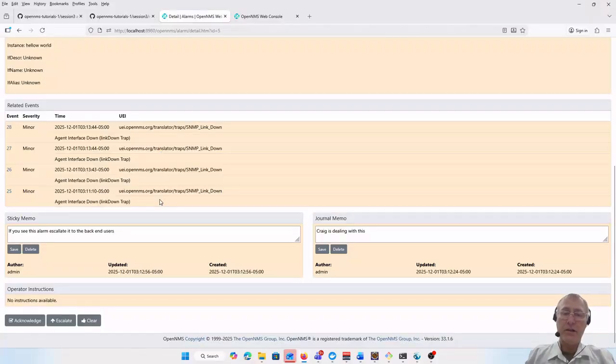So what's the difference between alarms and events? Well, an event is something has happened. It may be good, it may be bad, but it doesn't really tell you the state of the device. It just tells you something's happened. An alarm, on the other hand, is a state of the device.